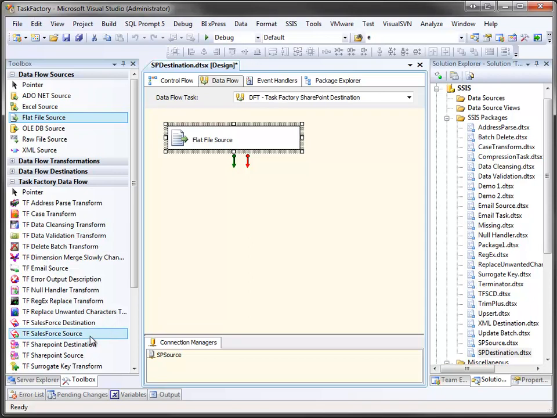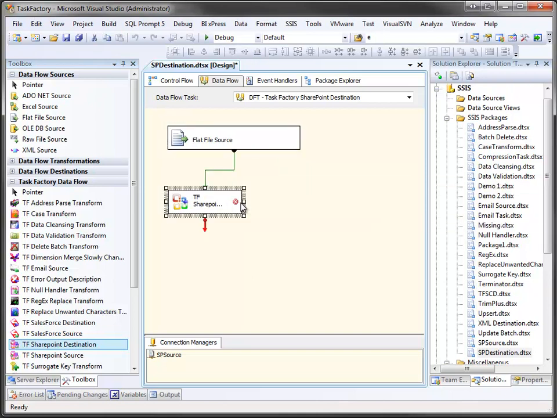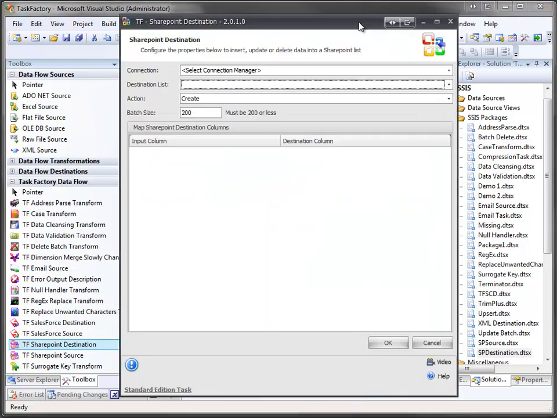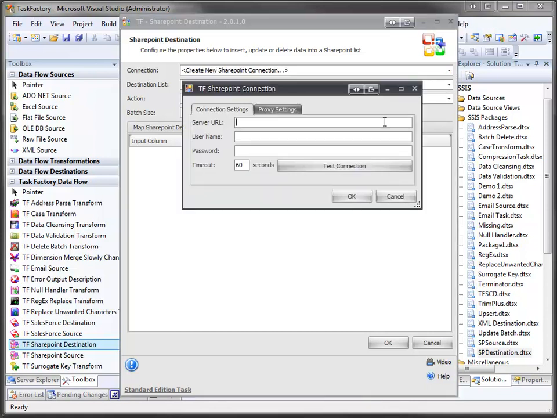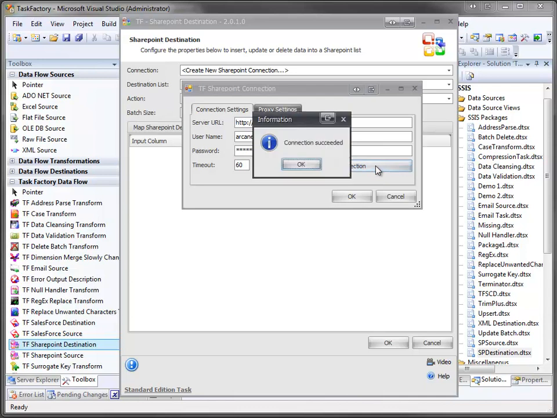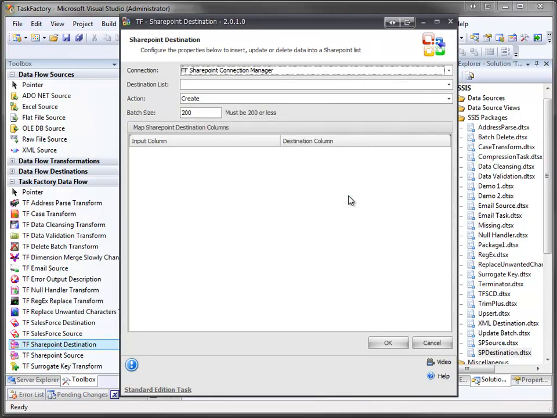And now the fun begins. We're going to come down and grab a SharePoint destination out of our Task Factory, and we'll connect it up. Make her a little bigger. All right, the first thing we'll need to do is select a connection manager, so we'll hit the drop down, and we'll come down here and we're going to paste in the URL to our SharePoint server, and then we'll enter the username, and I'm going to include the domain name. And we'll put in a password, and we'll click the test connection, and that's good, and we'll click OK.